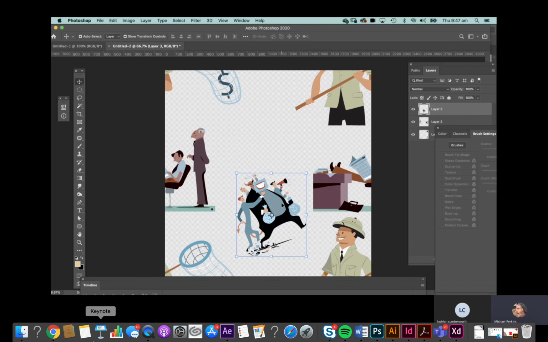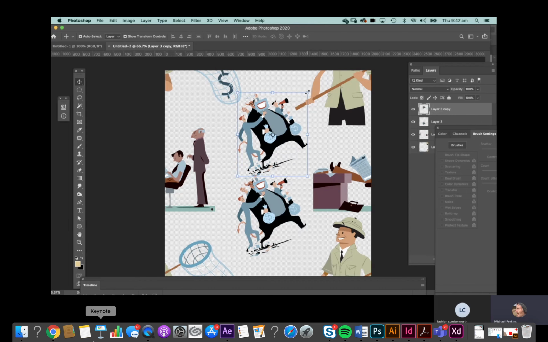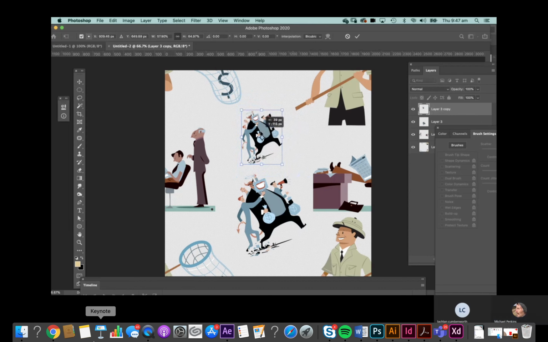Return. I might duplicate that. Command J, duplicate that. Just filling in my gaps. So I don't want to go up there, that will result in a bad tile. That's pretty good. So I'm just filling in the gaps at this point. Hitting return. So now we've got something that should ultimately pattern properly.